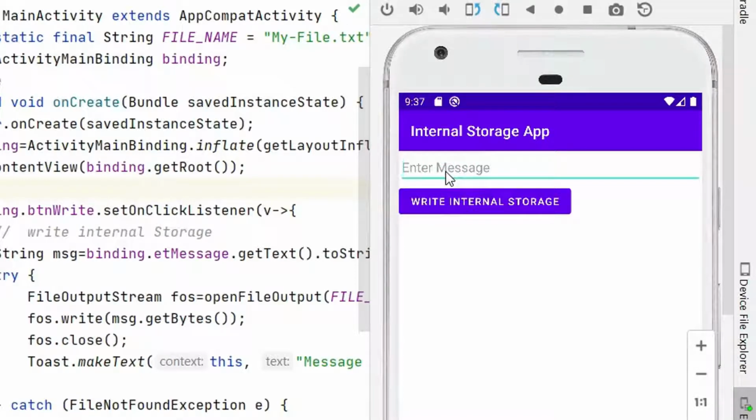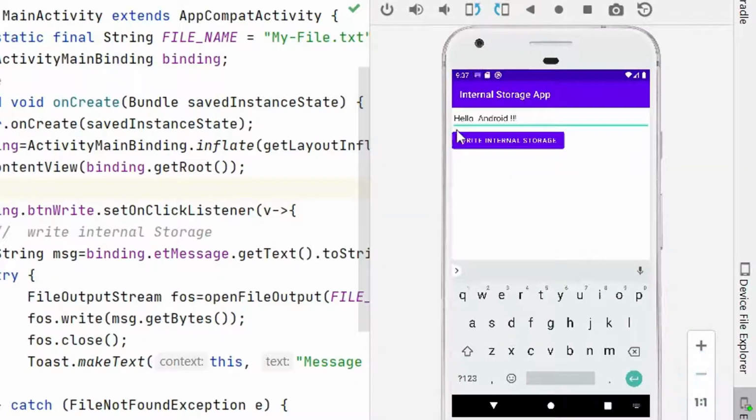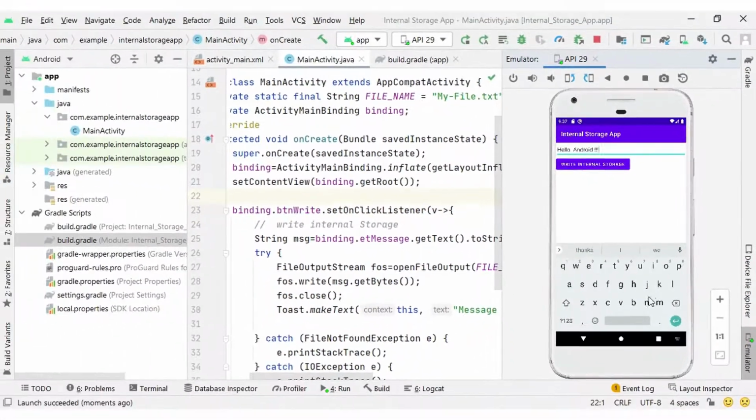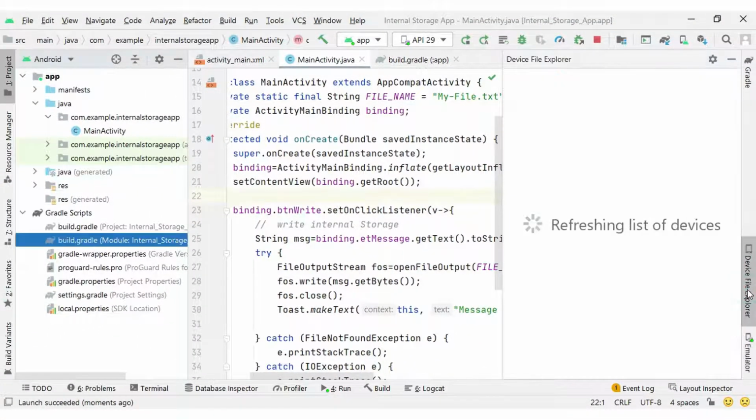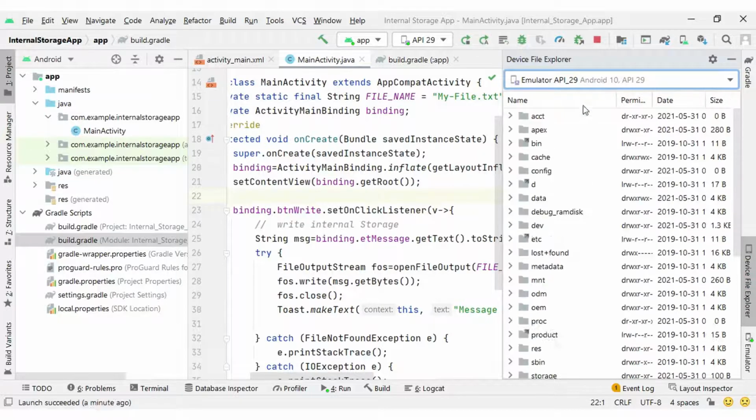If I type something like hello Android and click on the button, you can see toast here, message written, and we have written our data on internal storage. You can check the file inside your device file explorer, where you can see your emulator.